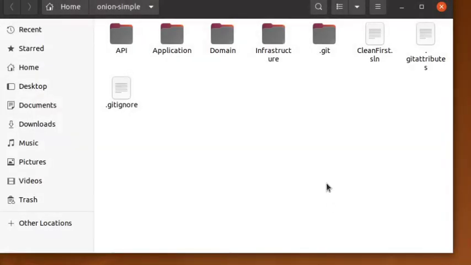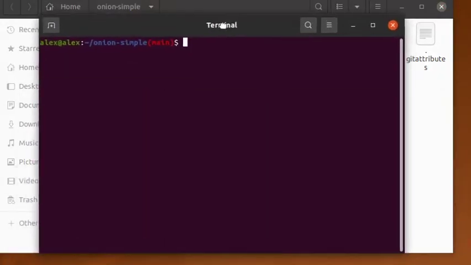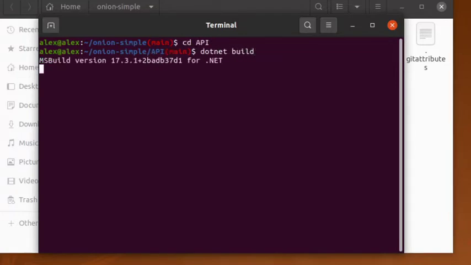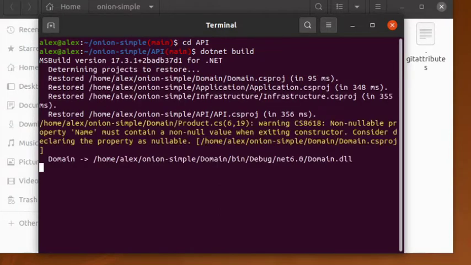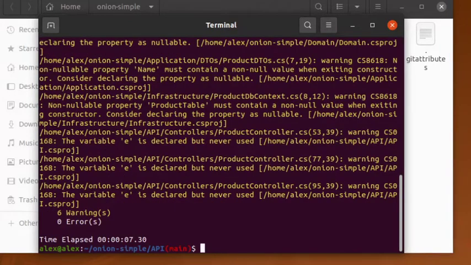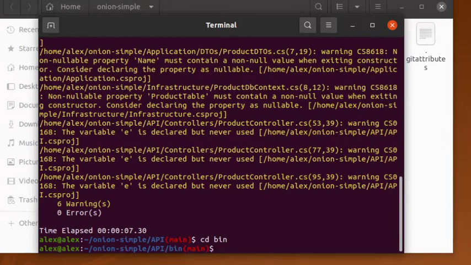Once it's done cloning, you should have a directory that looks like this. We have our API project, our application project, our domain project, infrastructure, and then we have some other files here. So we can just start off by building the project and running it to see that everything works as expected. So if we open up a terminal, we can just go into the API project, and here we write dotnet build.